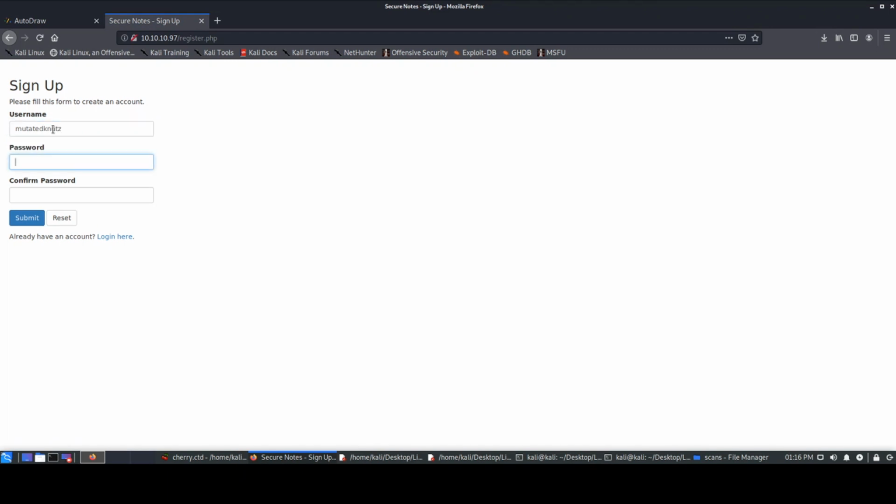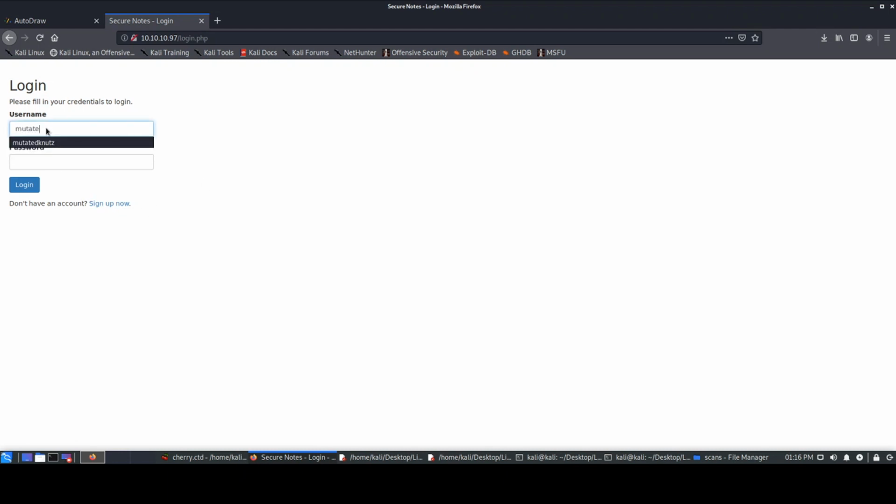So I'll just create an account with mutated nuts, and the password I'll enter is mutated nuts itself. I entered mutated nuts, confirm password, mutated nuts, and I'll submit the request. I did not get anything like login created or something. But if I enter mutated nuts now over here, and for password, I'll not enter what I entered earlier, I'll just enter admin or some wrong password. Now it says that obviously this account does exist, but the password you entered was wrong.